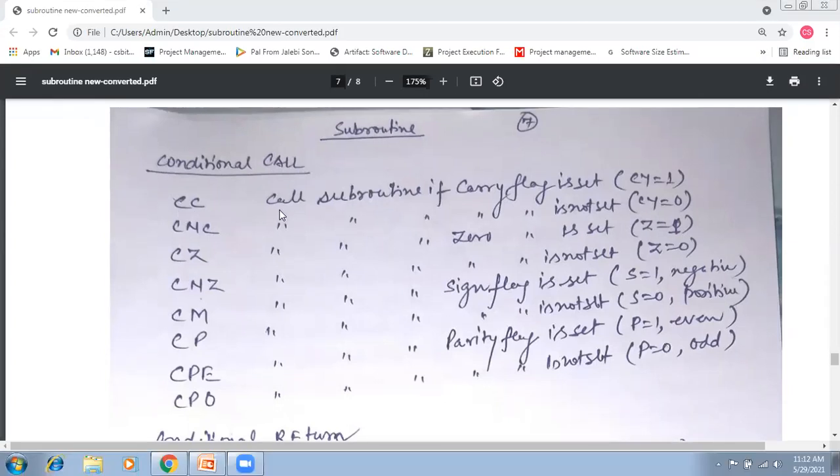So CC stands for call on carry, CNC is call on no carry, CZ is call on zero, which calls the subroutine if the zero flag is set. Similarly, CNZ is call on no zero: if the zero flag is not set, then the subroutine will be executed. These instructions are followed by a 16-bit address, which represents the address of the memory where the subroutine is written.